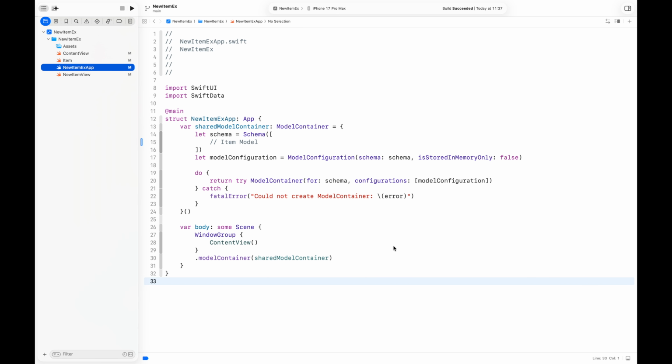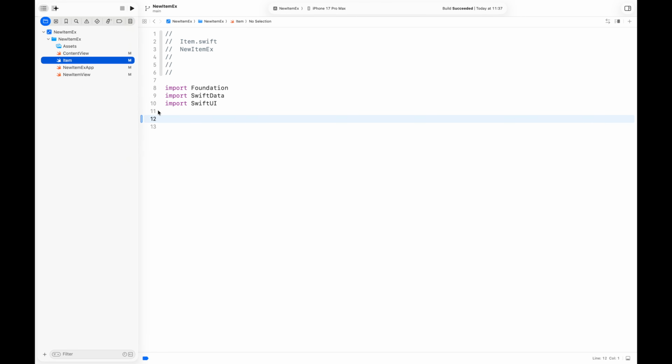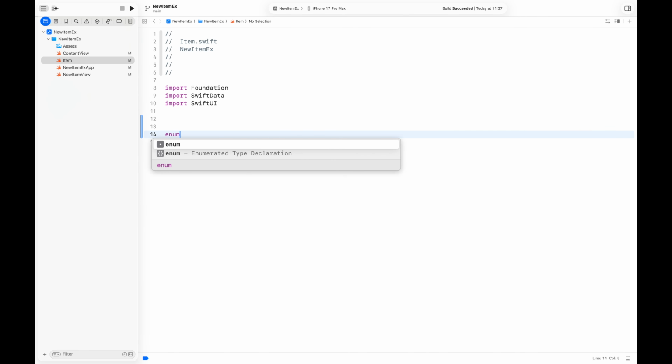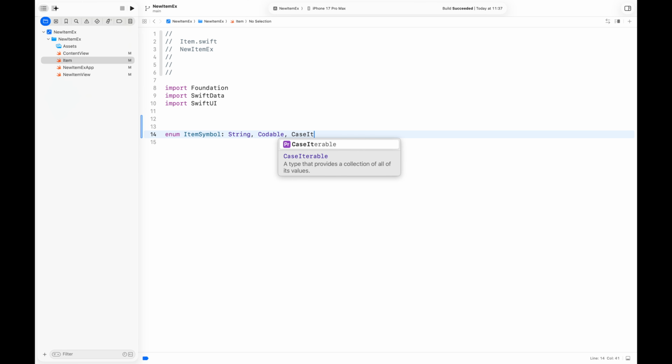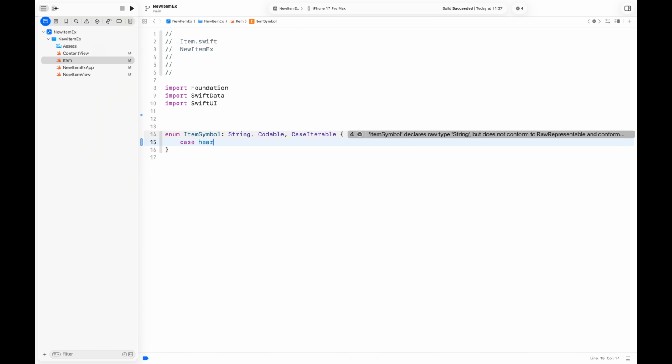Let's get started. First, let me show you the app file. When you open your project with SwiftData, you automatically get this setup. All we have to do is add our model into the schema here. Let's go ahead and define the enum for the symbols we'll use first. It should conform to String, Codable, and CaseIterable. List the symbols you wish to use in your app here.